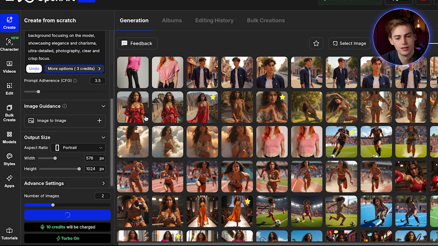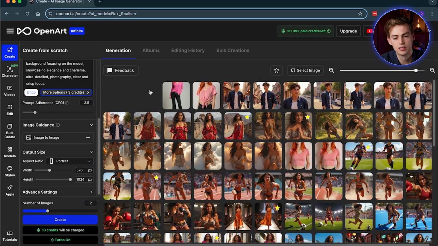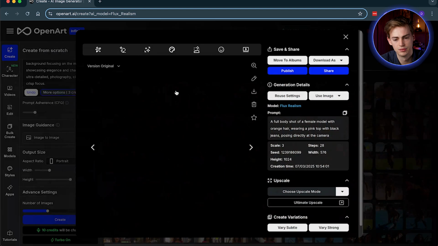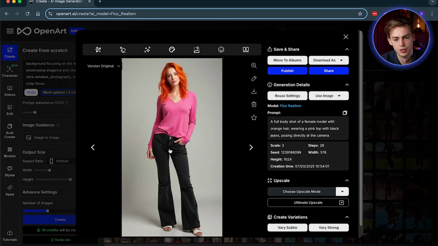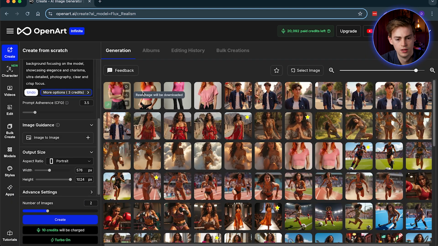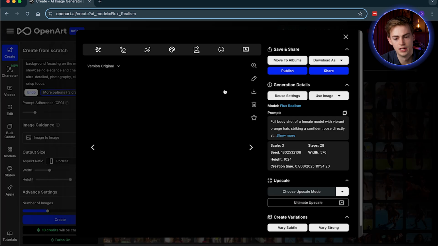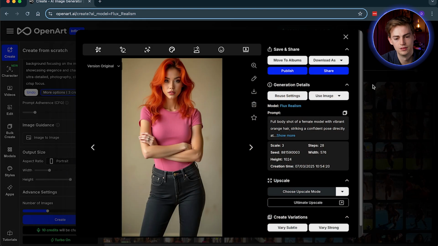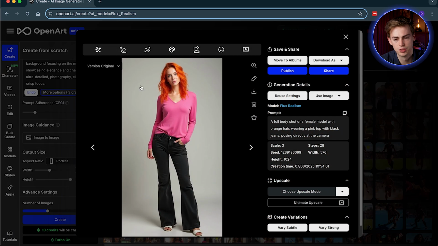Then I click on create, and now I can compare this example to the one that they've made. So this is our first model. Then we have the second image. Full body shot, looks pretty good. And then we have the ones with the enhanced prompt. So we have this one and we have this one. I want to go with this person right here.